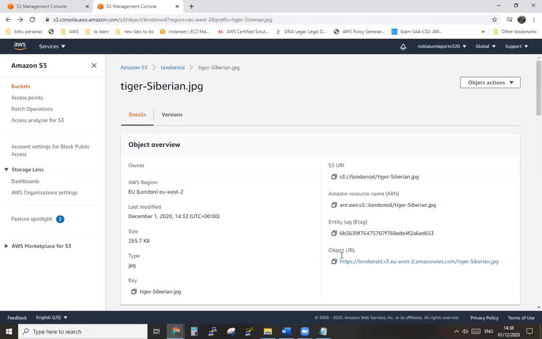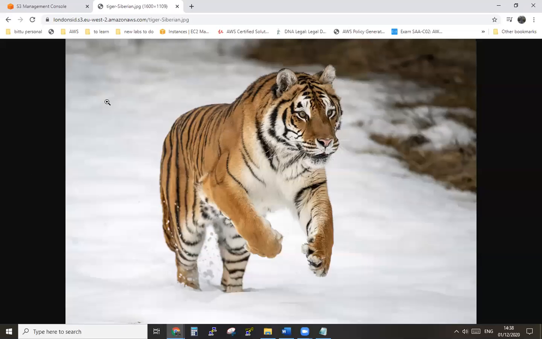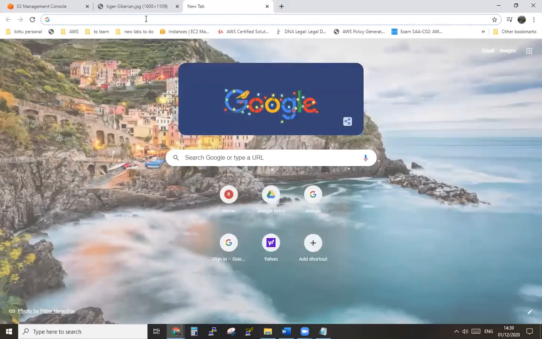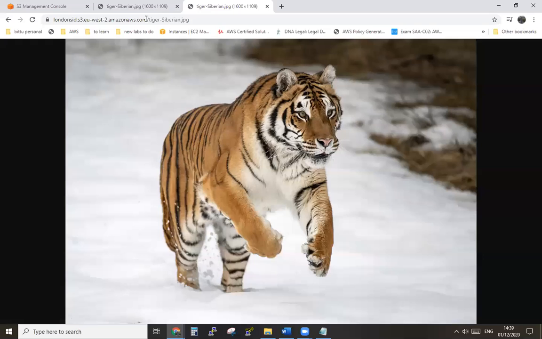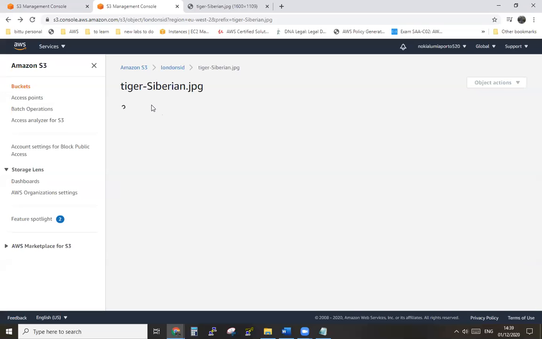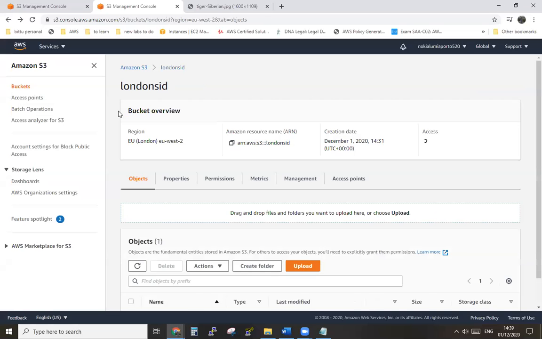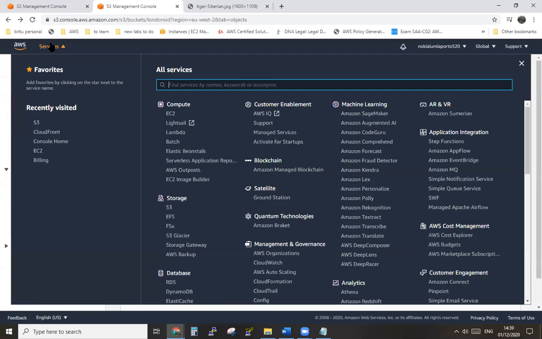Right. So here you were opening it in your S3 bucket, but here you are opening it through your edge location, which is a quite fast service, as I explained earlier. Now, once you have done that, don't forget to delete all this so as not to pay any bills.